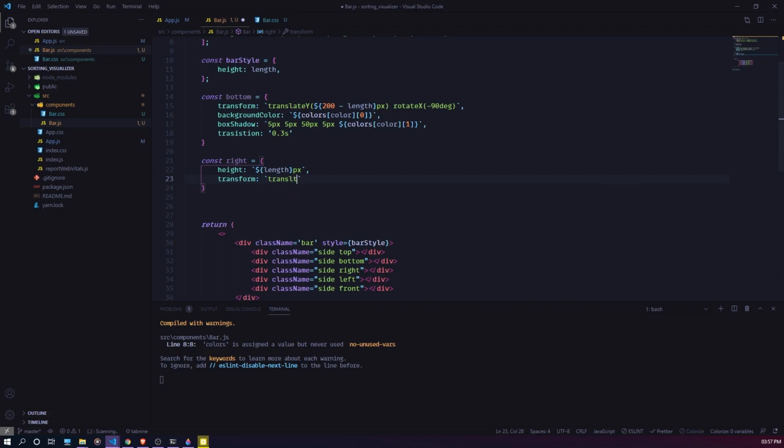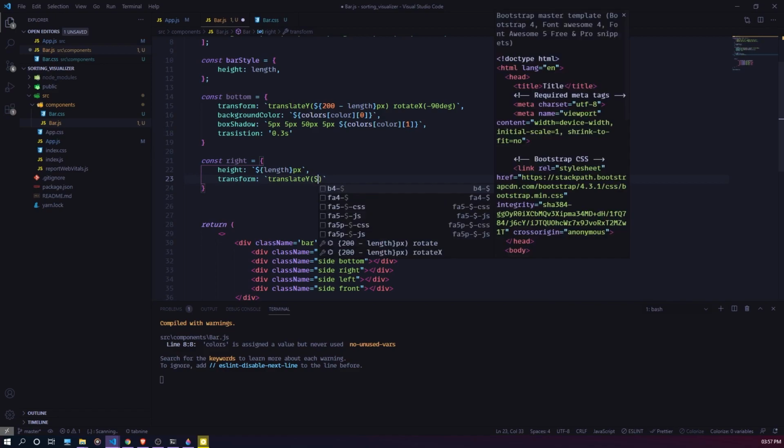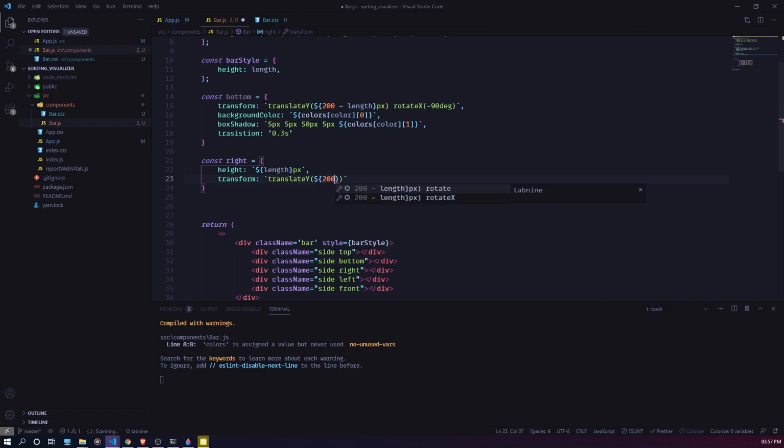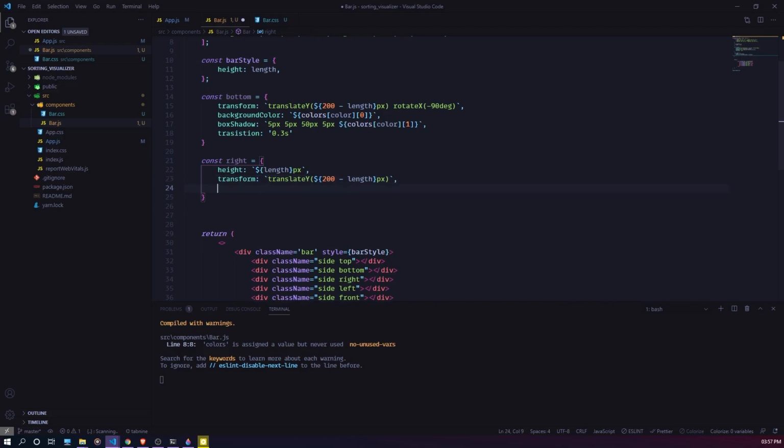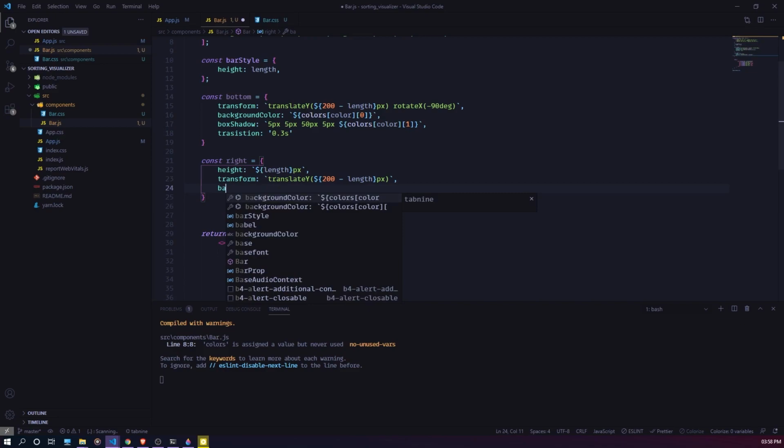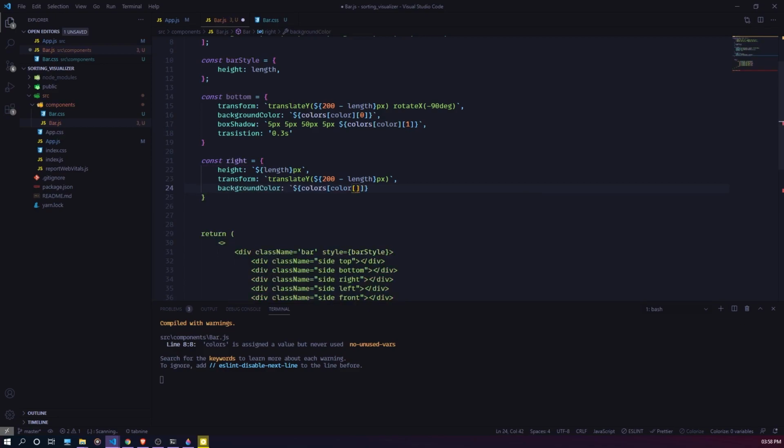And then translate y to 200 minus length pixels. And that would be enough. Now we'll add a background color property. Then add the same thing.